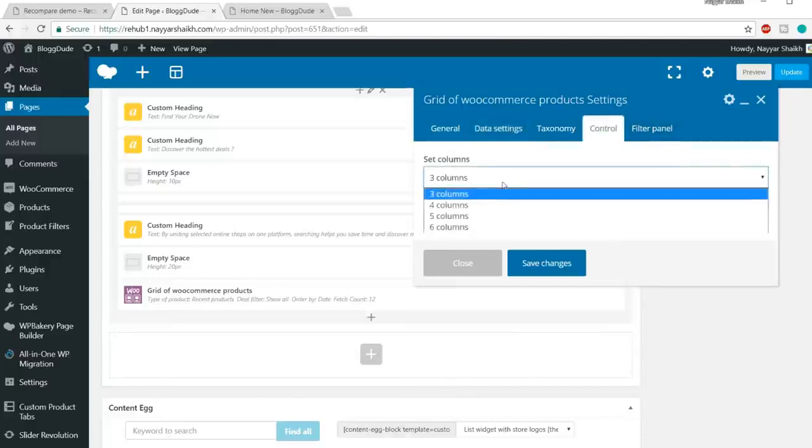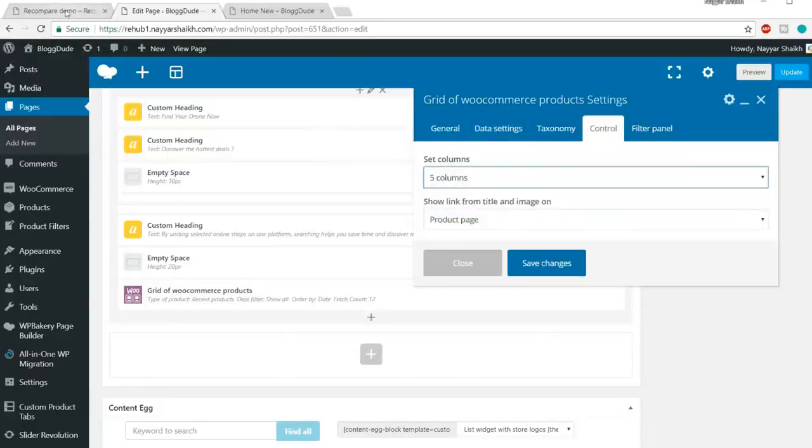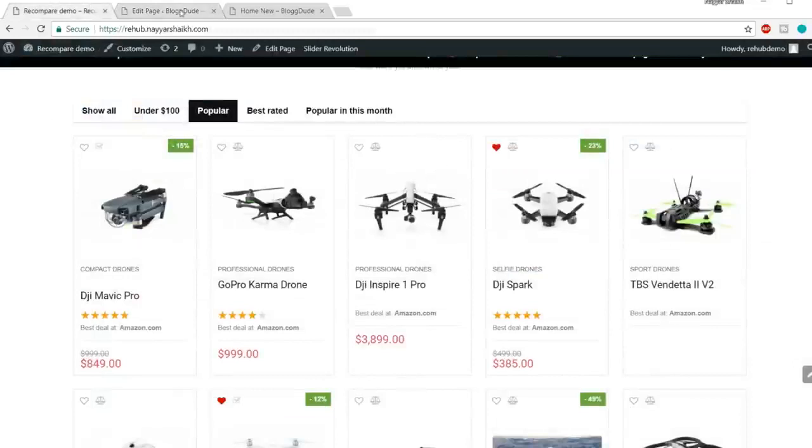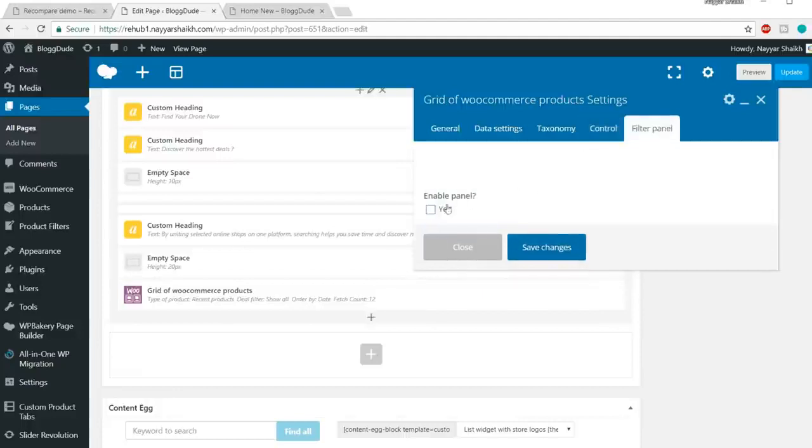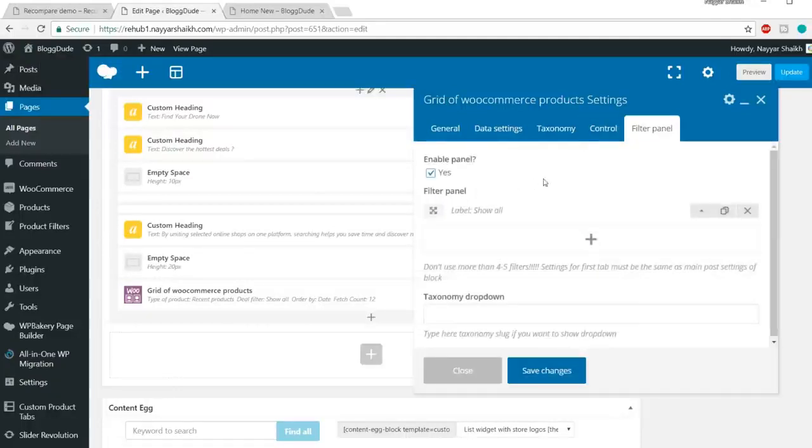Now control the number of columns you want. So we want 5 columns. As you can see, we have 1 2 3 4 5 columns over here, so we'll select 5. Product page, which is fine. Filter panel, now we have to enable this. This is the most important step in this widget.